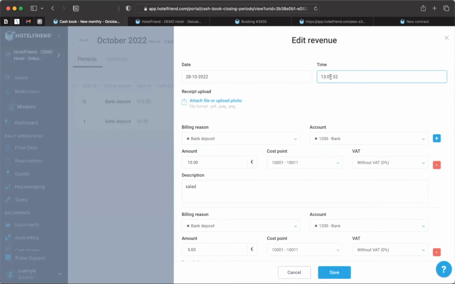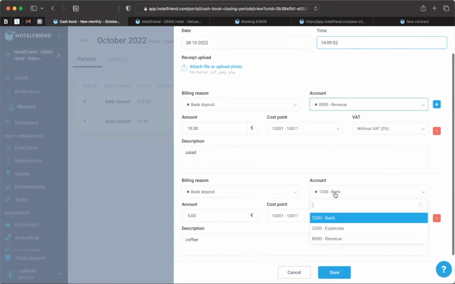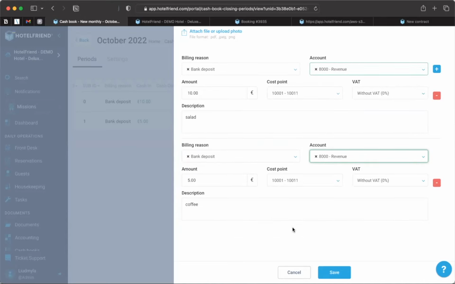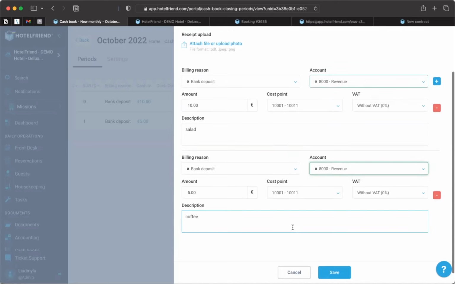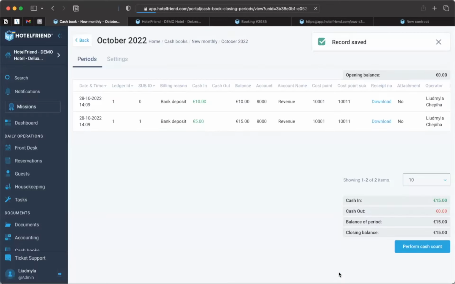So I can select a different time. I can select a different billing reason or a different account. For example, let's change it to revenue. So every mistake that has been made can be fixed here. I can save it. And we can see that the date and time changed, and my account number changed as well.